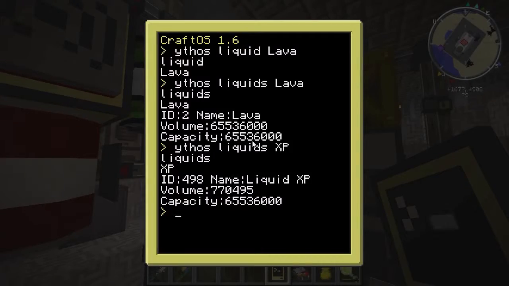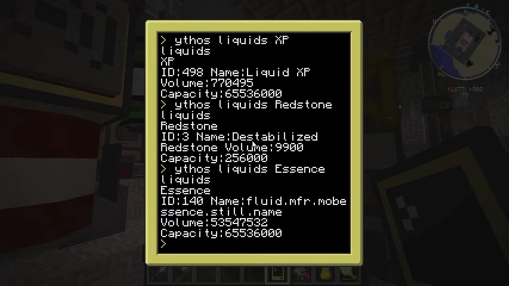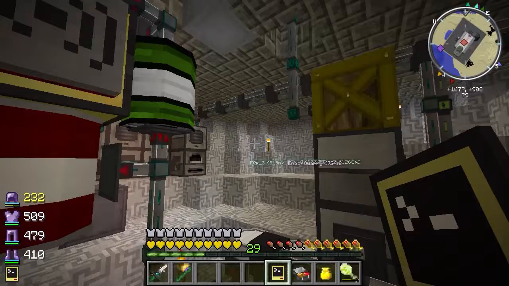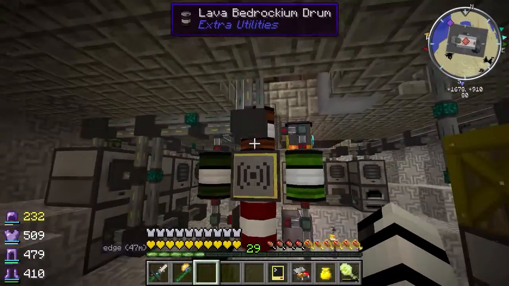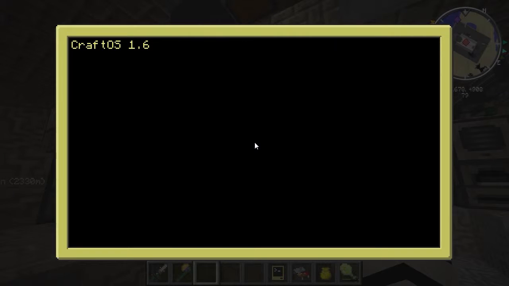We can do the same for redstone, and also for essence. Because this one has a really weird name, like it's fluid.mfr.mobessence.still.name. Yeah, so let's take a look at this guy.